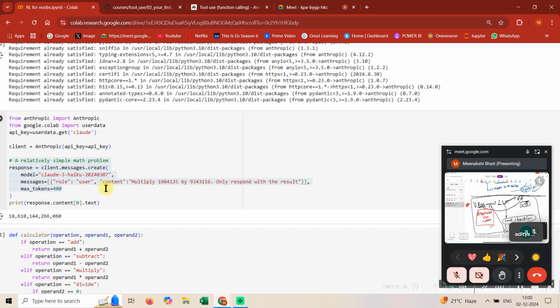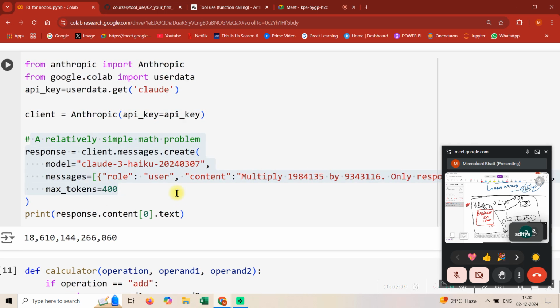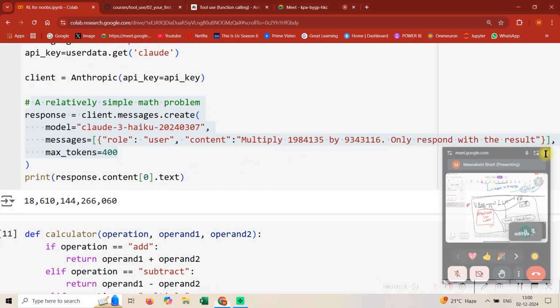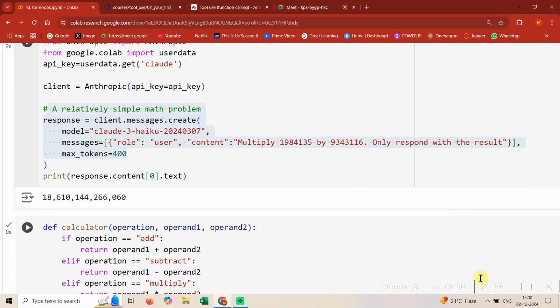I'm creating a simple math problem, wherein we are just asking it to multiply these two numbers for us. Now it is giving us a response, but this response is actually incorrect. Why it is incorrect is out of scope, but the main thing is that it's incorrect, and you might have use cases where you have some custom calculations which your organization does.